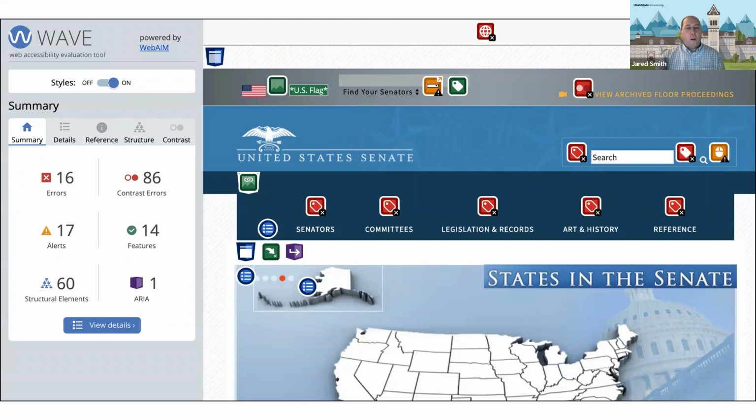There are orange icons that indicate alerts. Alerts in WAVE are things that are probably accessibility issues, or at least are potential accessibility issues, but WAVE could not determine if they're an accessibility issue or compliance failure in an automated way. Alerts are things that you need to take a look at. They're there to prompt human assessment to determine whether that thing that has been identified is an actual accessibility issue or not. Green icons indicate accessibility features.